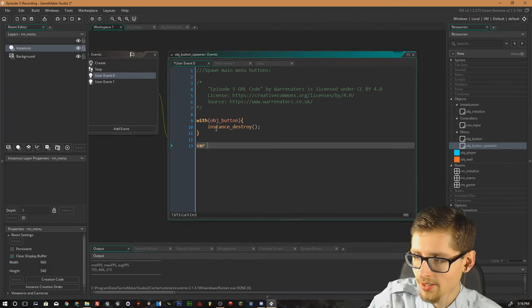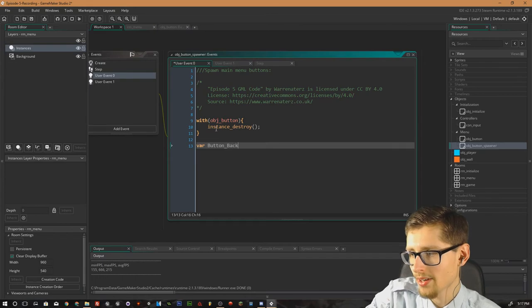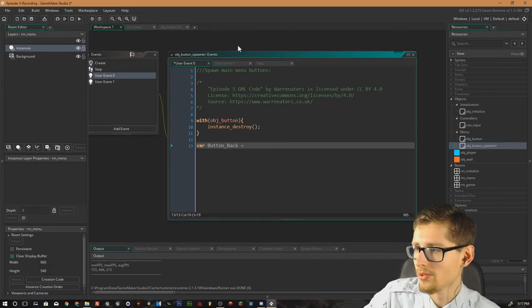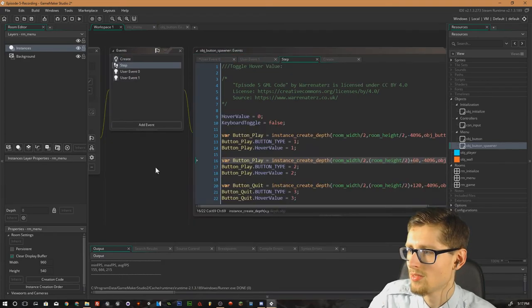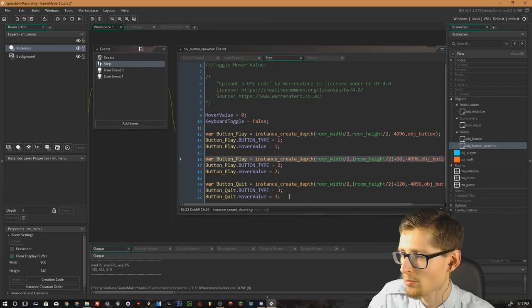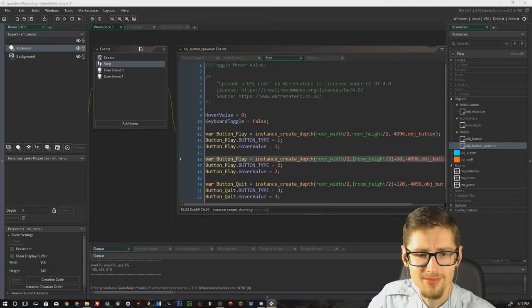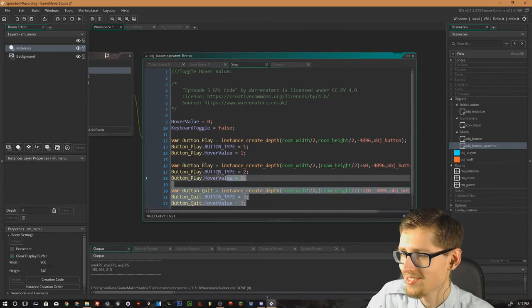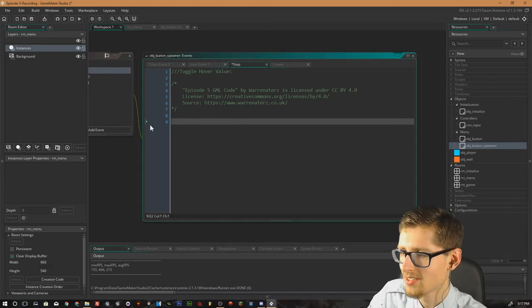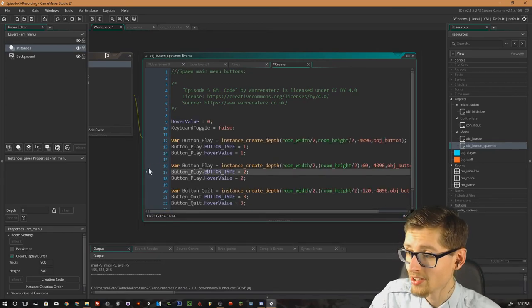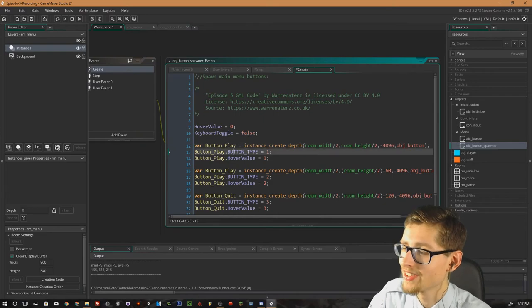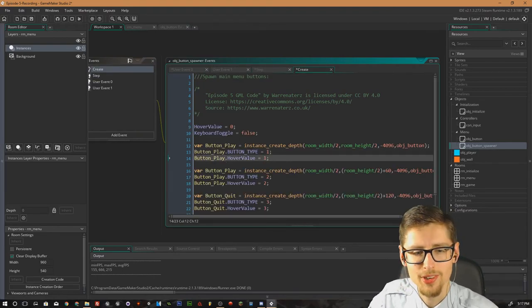So we're going to do there button_back, and that's going to equal, we can actually just copy that from the create event. Did I really just put that in the step event? I did not mean to do that. Okay then, I don't know why I put that in the step event for the spawner object. That should be in the create event. Sorry about that.